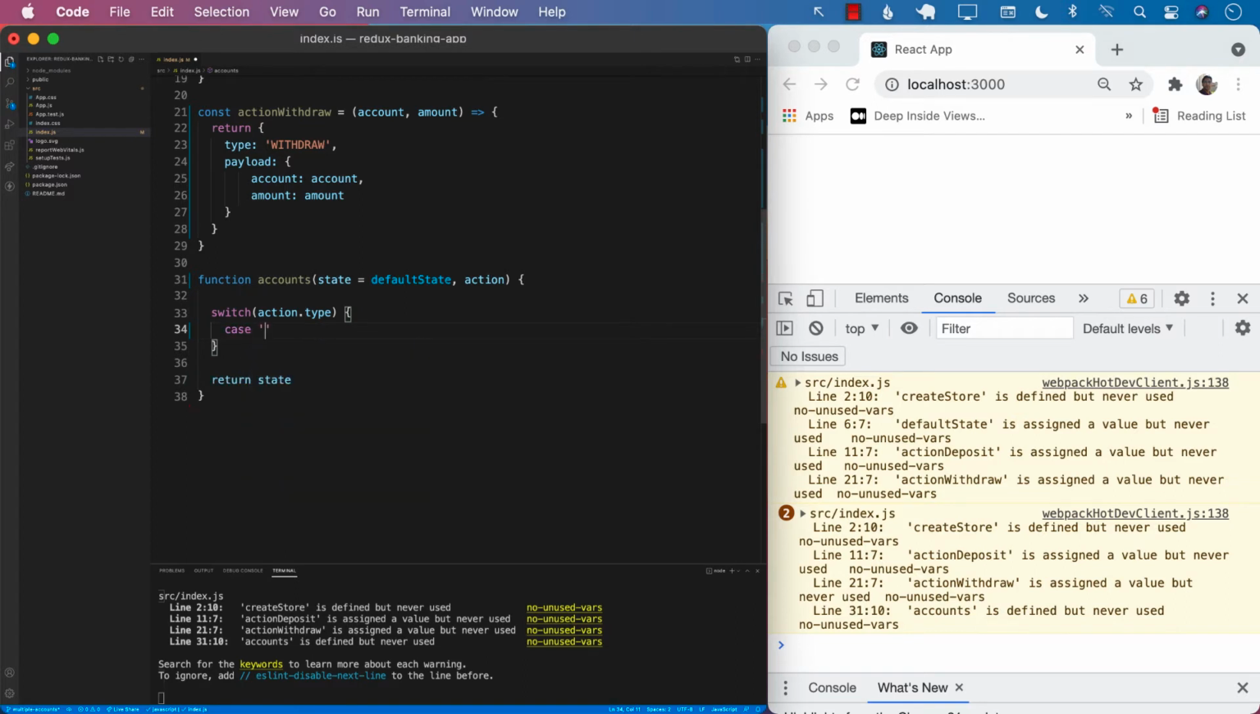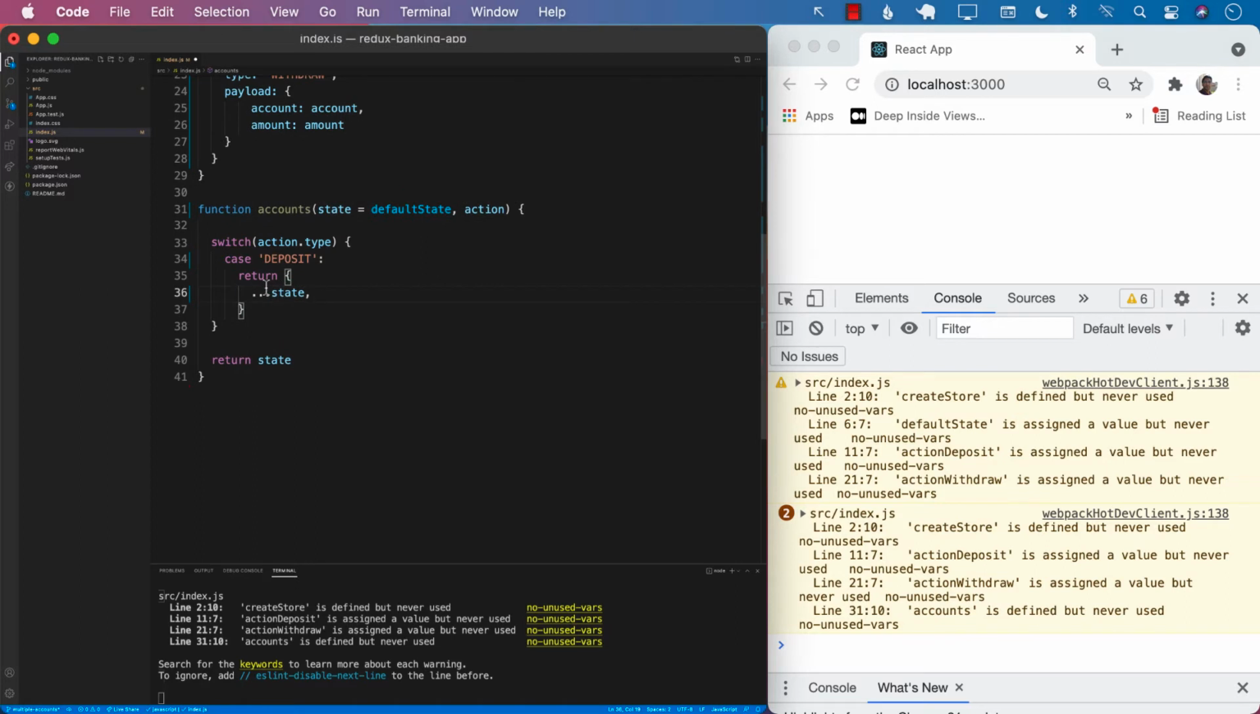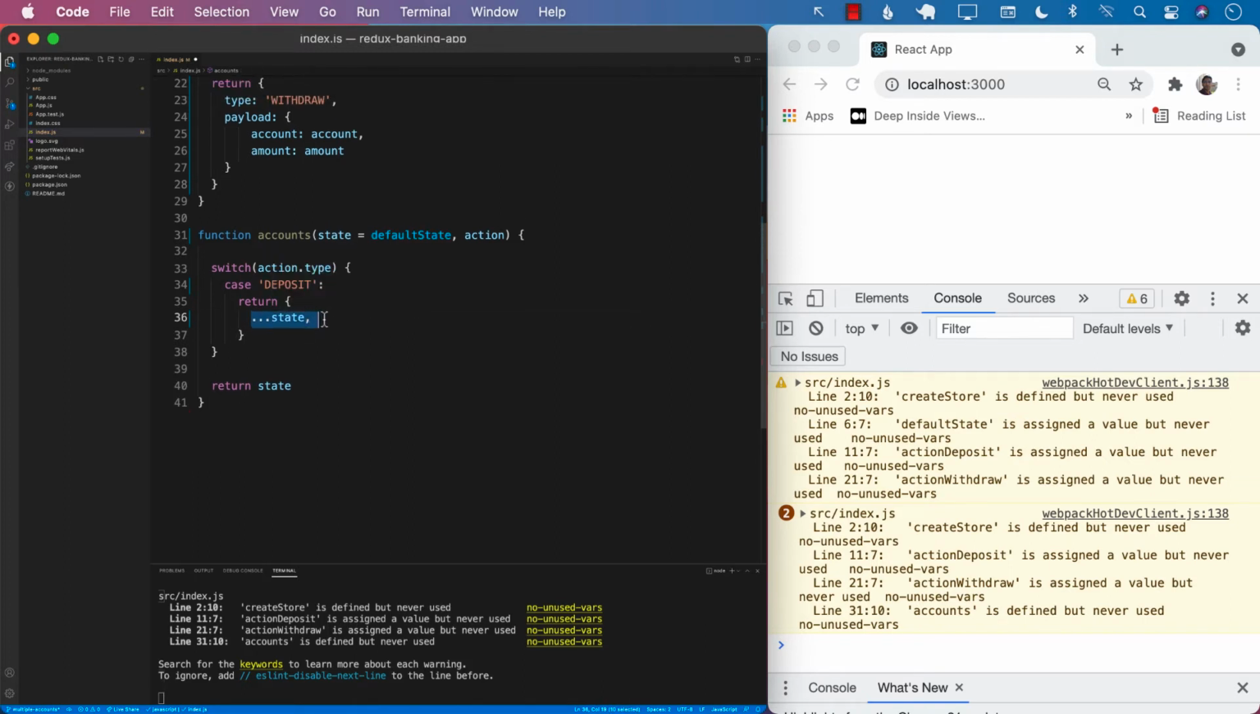If the case is deposit, then we will return a new object, a brand new object, where we will copy the previous state. This is called the spread operator, and it is part of the JavaScript language. What this is going to do is copy the complete object called state with the properties as well as the values. And now we can update one of the values.